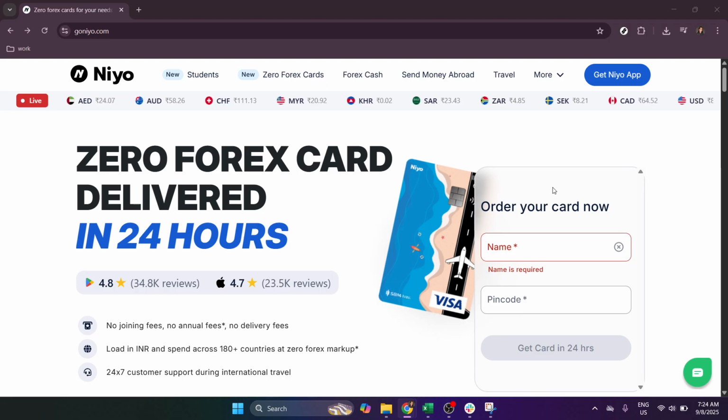First and foremost, when it comes to closing your Niyo Global account, the key step is reaching out to their team directly. Unlike many other services that may offer an easy online cancellation process, Niyo requires you to communicate with them personally. This ensures that your account is securely and accurately closed.